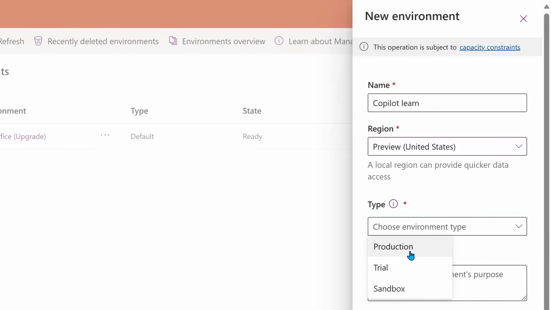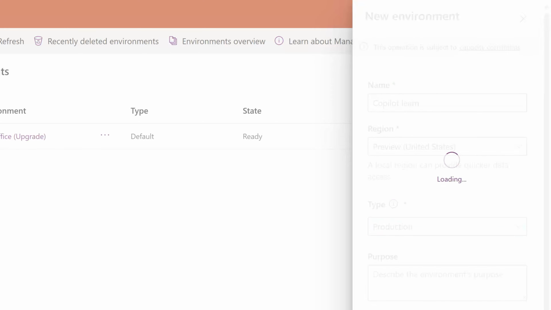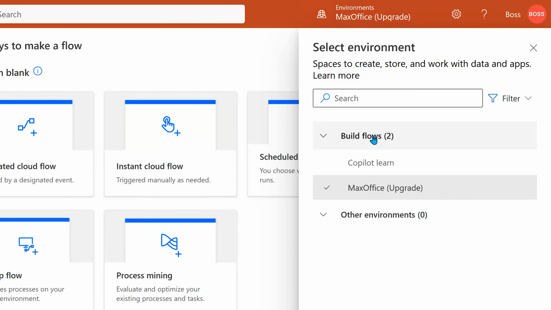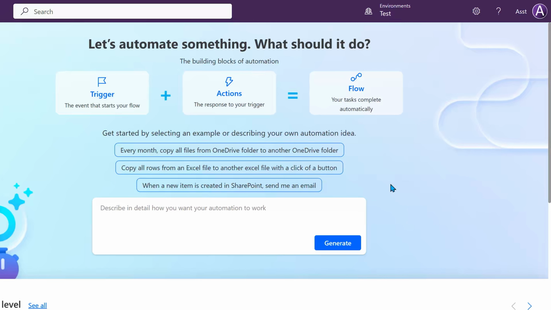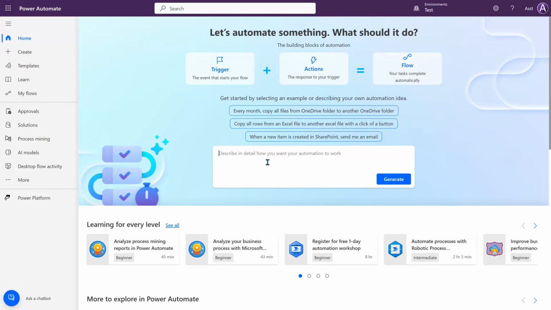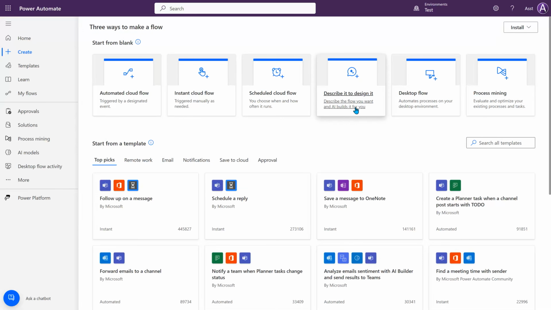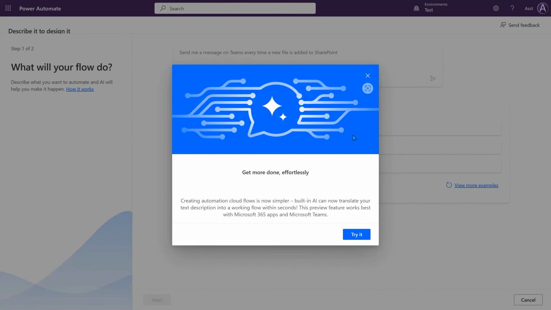Another way is to create a new environment and choose the region as Preview United States. Choose an environment production and that's it. In the Power Automate homepage, switch to that new environment and you should have the Copilot experience coming alive. You can start typing what you want as a prompt here, or another entry point is go to Create, under Create, describe it to design it, and it takes you to the Copilot page.